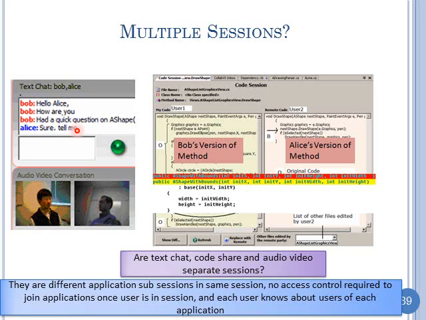And each user knows about users of each application. Okay?